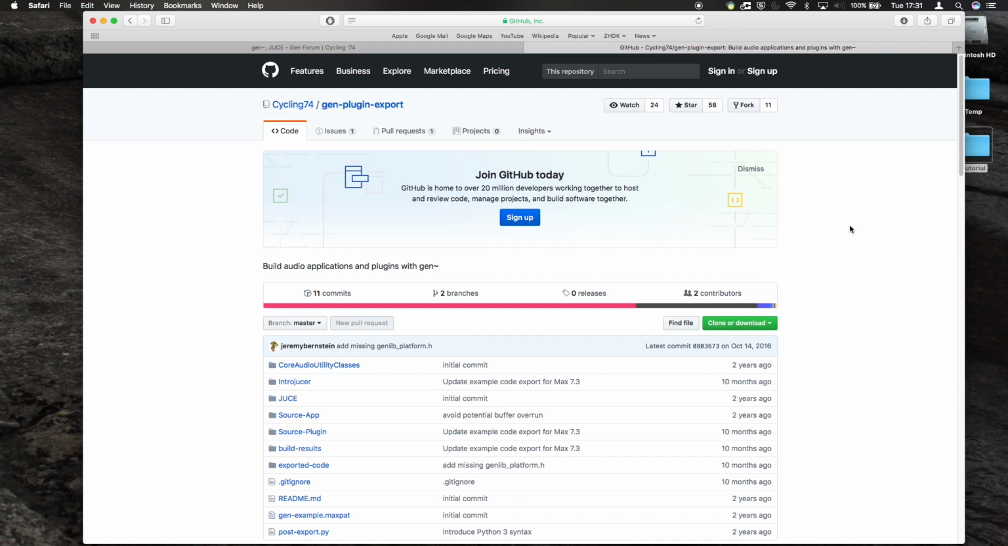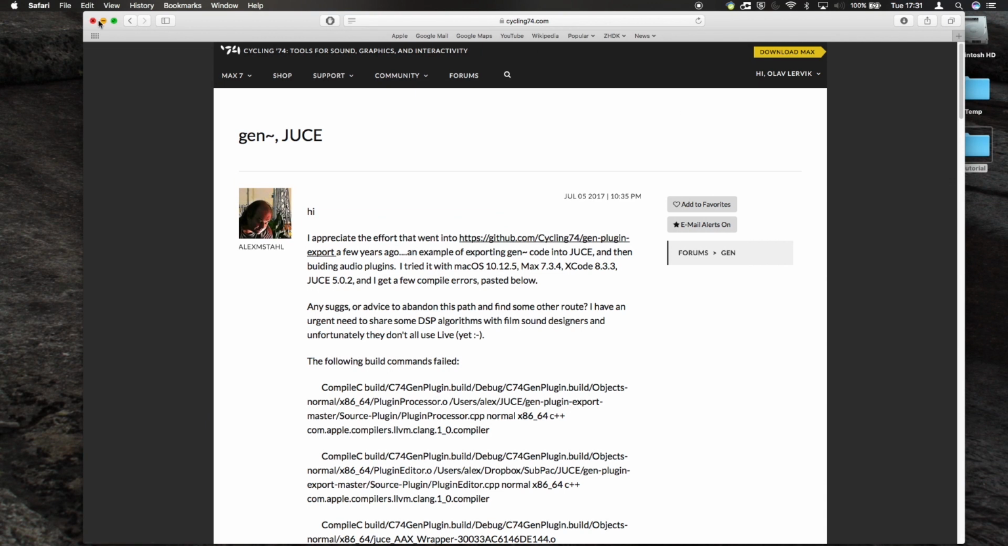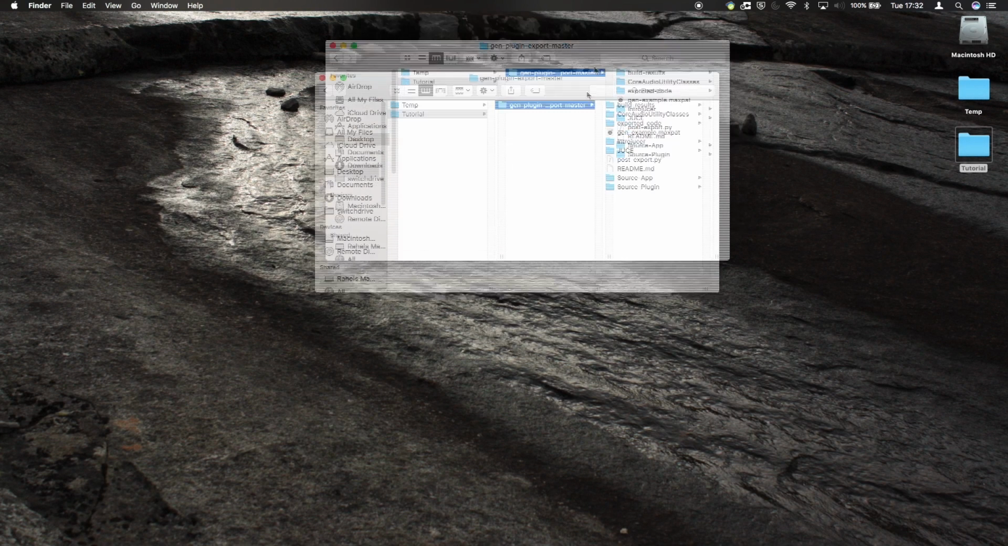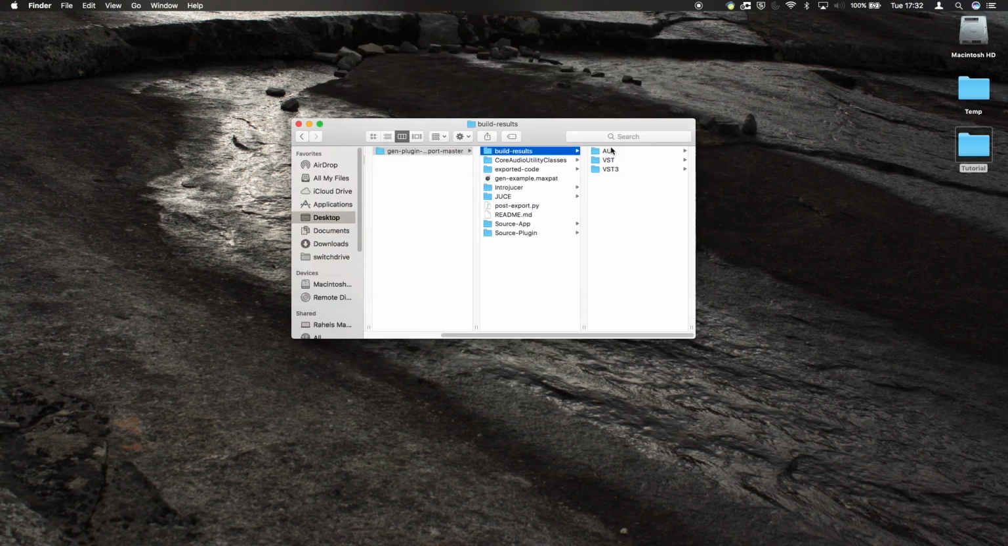Max has an integrated object called Gen, and some genius that I don't know, called Jeremy Bernstein, put a whole folder on GitHub which helps us make a plugin out of a Gen patcher. So you can simply download this. I will post a link in the video description. I found it here on this Cycling forum page, and you get this folder which is full of goodies.